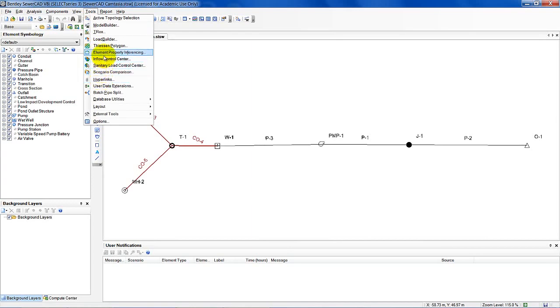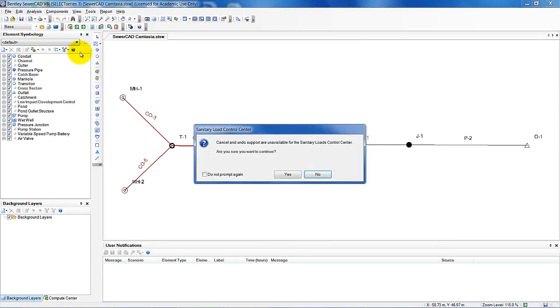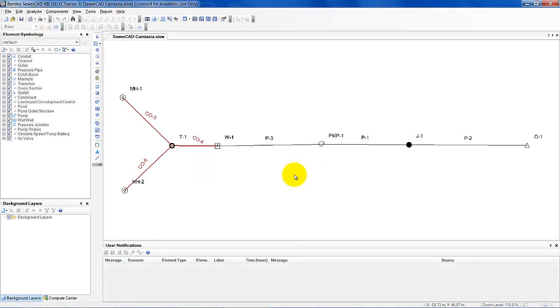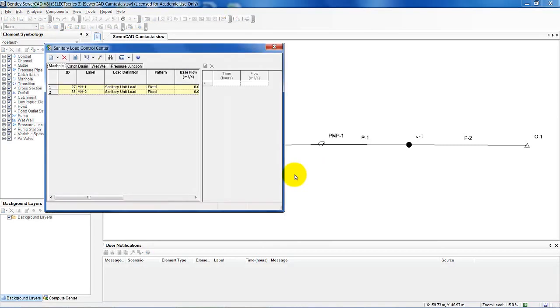let's see, where is it at? The Sanitary Load Control Center. Click that, and yes, once we do this, it can't be undone. So we can't cancel or undo. So now we have, click this, and we now are going to be able to specify the sanitary loads.